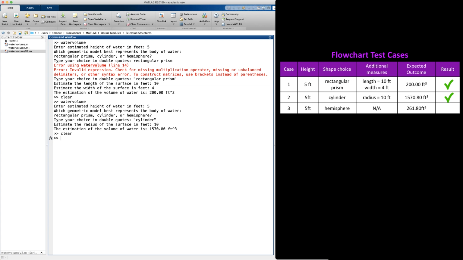Finally, case 3. Again, clear the workspace and run. Enter 5 for height, choose hemisphere in quotes, and we get 261.8 feet cubed. This is great. The cases all ran as expected. But I wonder what would happen if I put a different shape than the 3 listed. So let's make another case.